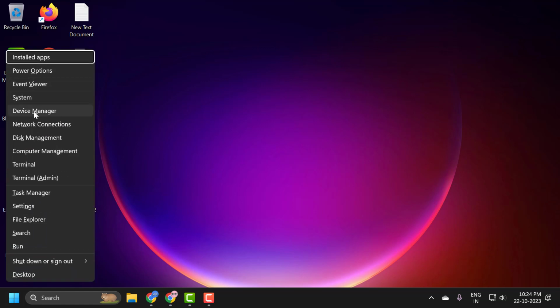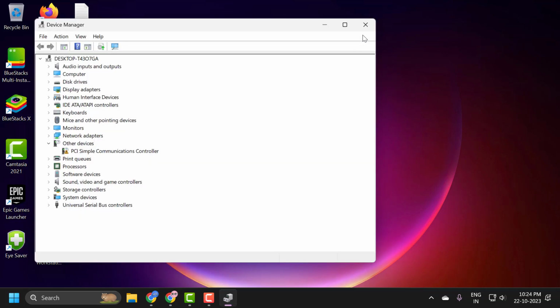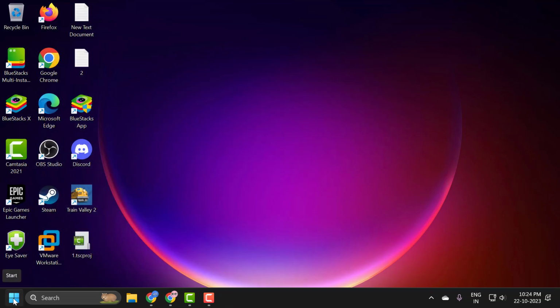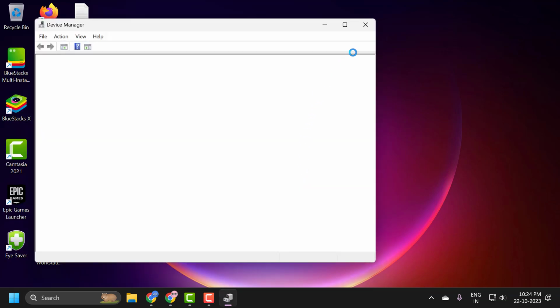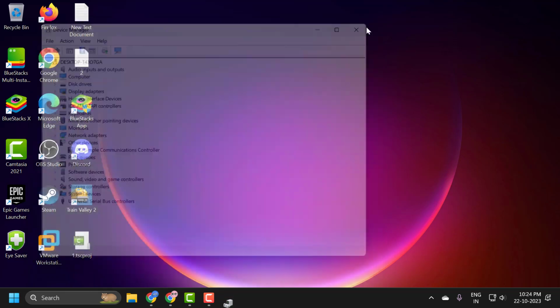You can select Device Manager, close it off here, and you can also right click on the start icon and select Device Manager and close it off here.